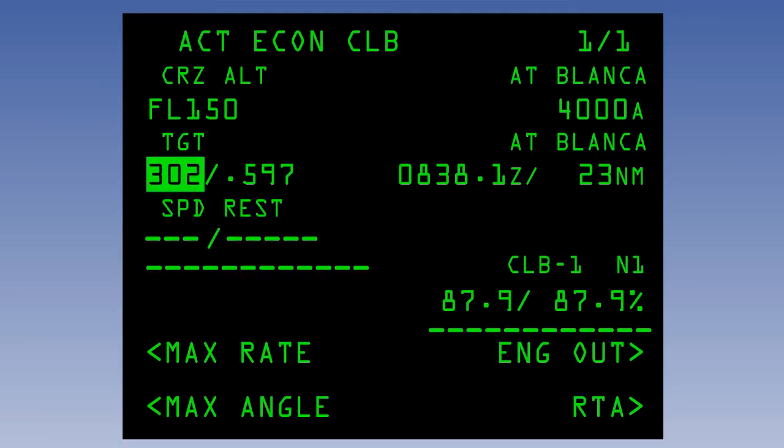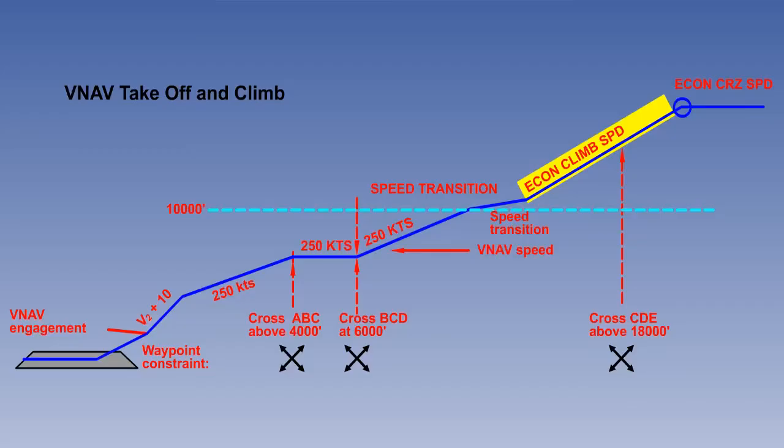A climb power setting which reduces the N1 by 3% is often used in order to save engine wear. We will assume that, at this weight, this setting gives a climb speed of 302 knots IAS, converting to 0.597 Mach. This is the point at which the Mach number becomes more limiting than the IAS.